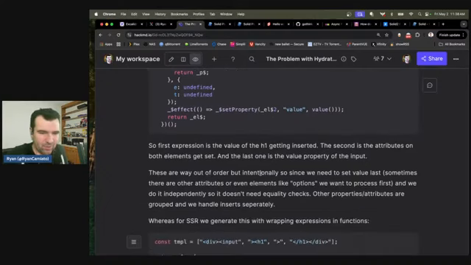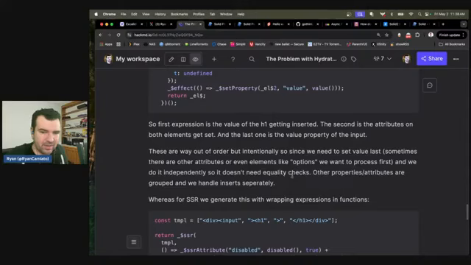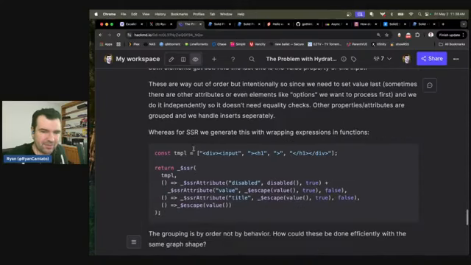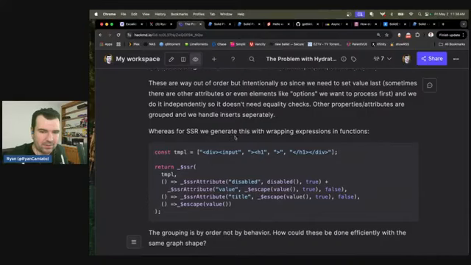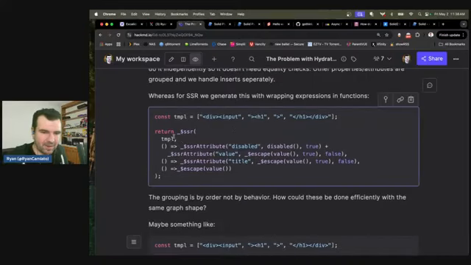These are way out of order, but intentional so that we can set the value last, and even elements like options, that's another good example. And we do it independently, so it doesn't need equality checks. Other property attributes are grouped, and we handle inserts separately. Whereas in SSR, we generate this with wrapping expressions and functions, right? And you can see that the order is not the same at all.